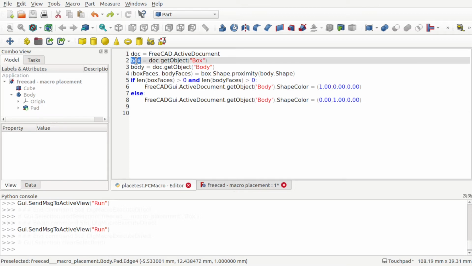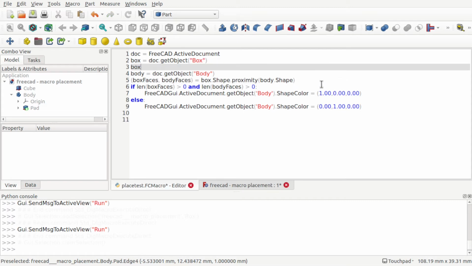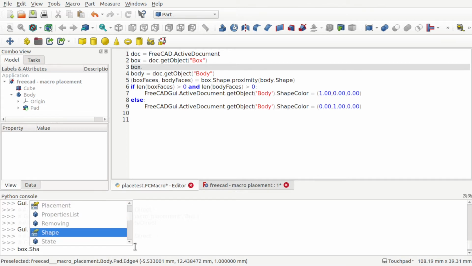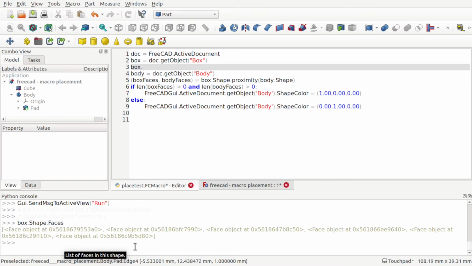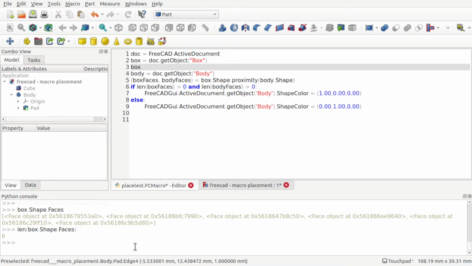So we've got our box. I'm going to count the number of faces on there because we're going to check the length of the faces. So box.shape, let's come down here, box.shape.faces, and then if we hit enter, that pulls back all the faces. And if we do a length on that, then box faces, that will tell me how many faces there are. So I'm going to use that. And in here, I'm going to do box face count equals that.